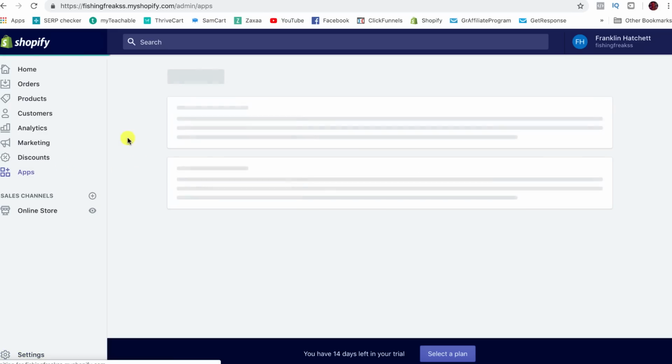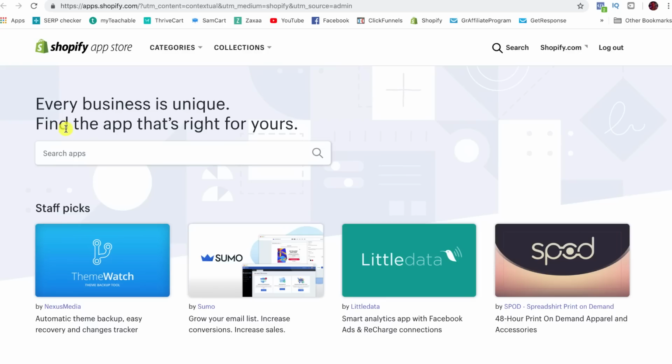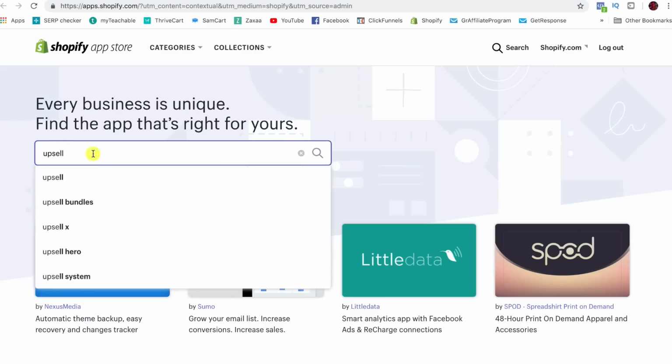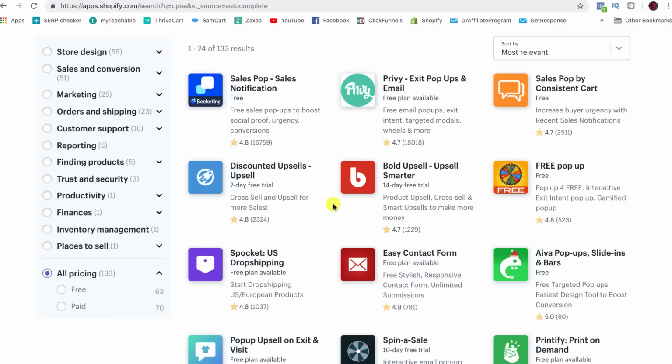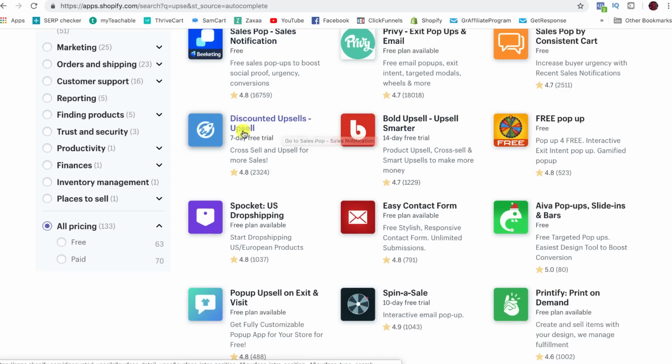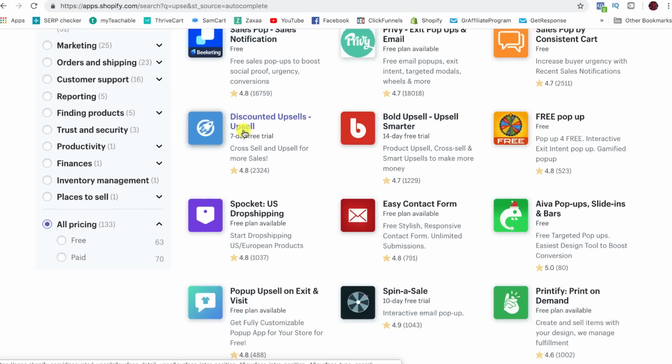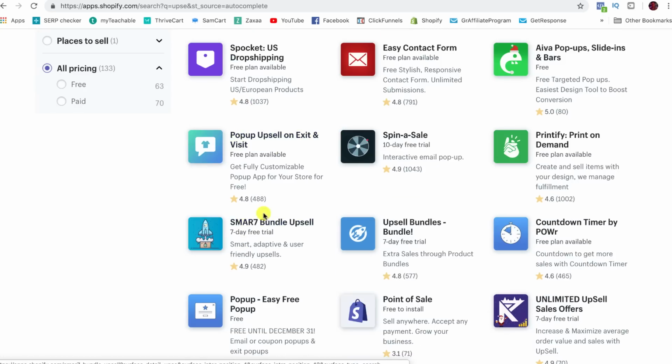But before we do go, I want to kind of go into the App Store and just show you a few things, two things you need to have on your store, okay, to maximize your profits. One of them is an upsell app. So go to the application store and find yourself a good upsell application, okay? I don't know which ones are good nowadays. This one's pretty good, Bold Upsell, I've used that. The discount upsell here is pretty good. But so Smart 7 Bundle Upsell is quite good.